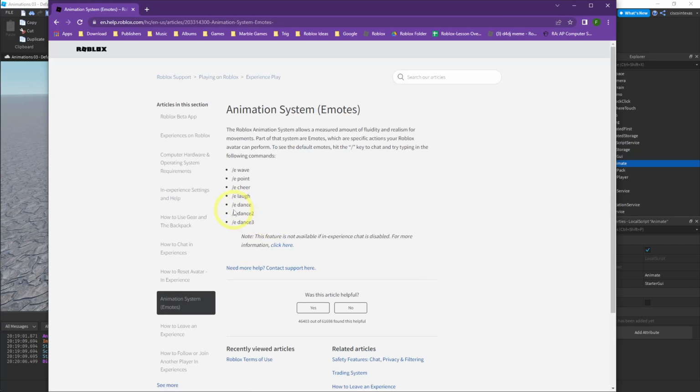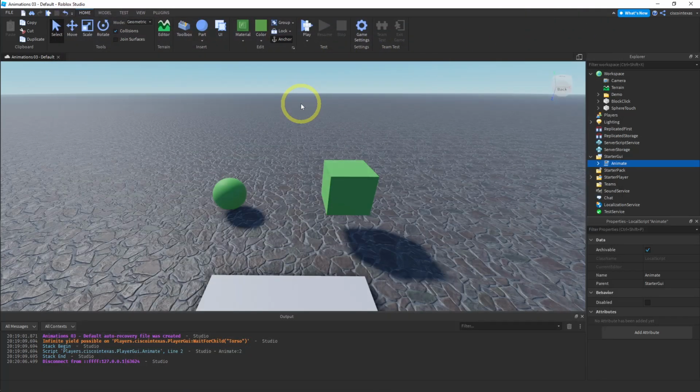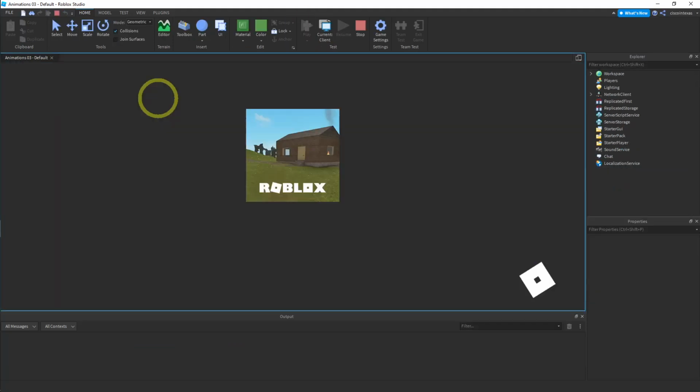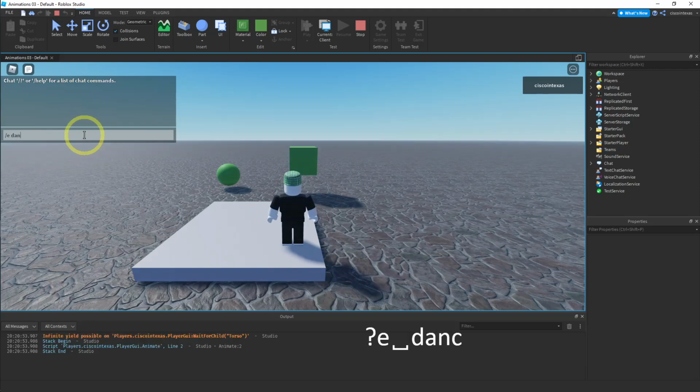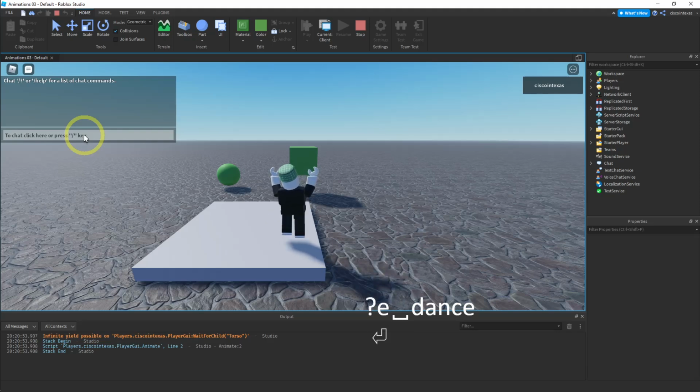Yeah, it should have worked. /e dance. Maybe I forgot something. Hold on. Well, I guess this is part of that whole debugging part. Maybe I forgot to save something. I'll go check. So it worked, except it played both of them. Yeah, see, it's dancing. And then at the end, when it's done dancing, it punches.